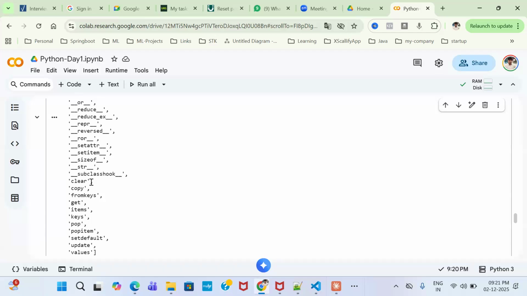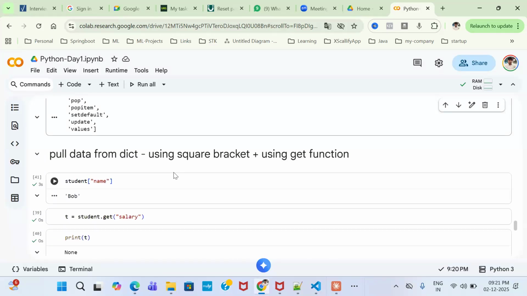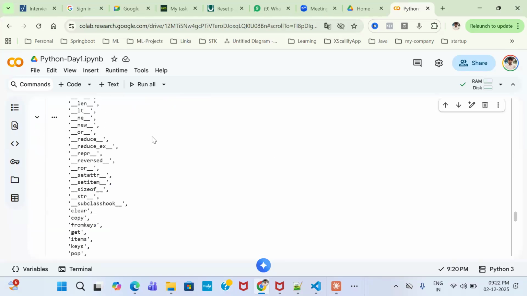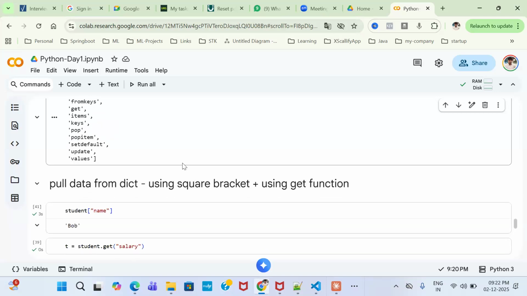I'm not covering everything, I think which is important I've covered. So this is all the operations of dictionary. As of now, you know how to create a dictionary, it's a key value pair. How to pull the data from a dictionary using square brackets, using the get function. What is the difference between square brackets and get? And different operations like dictionary dot keys, values, items, update. These are all things we covered.